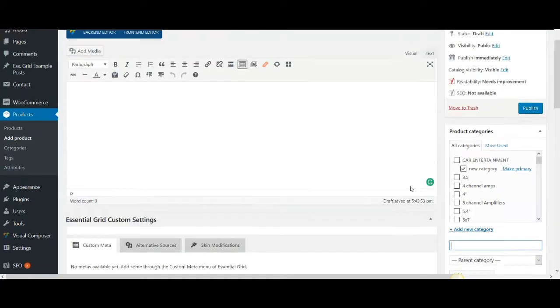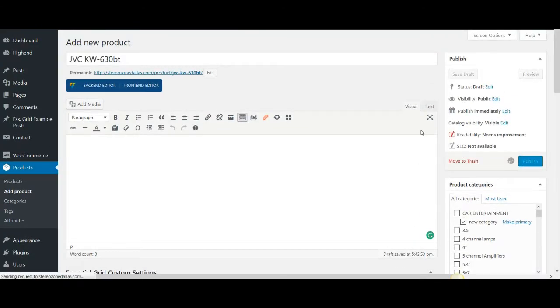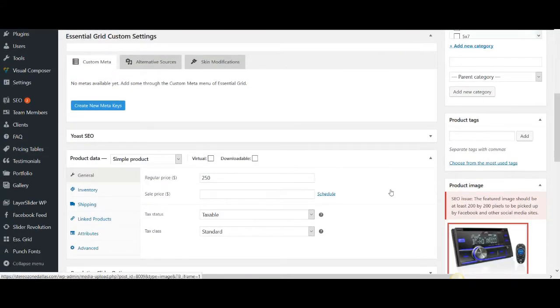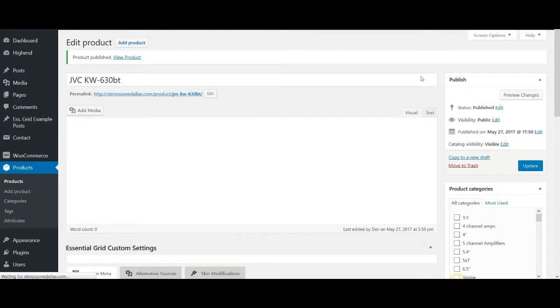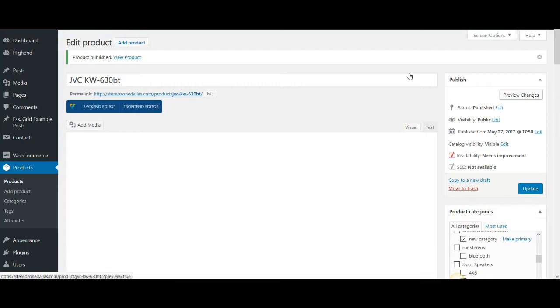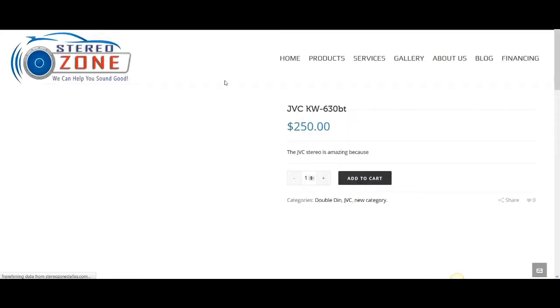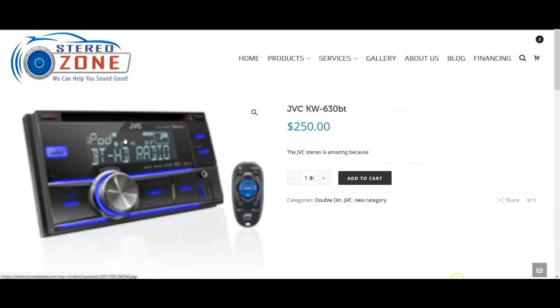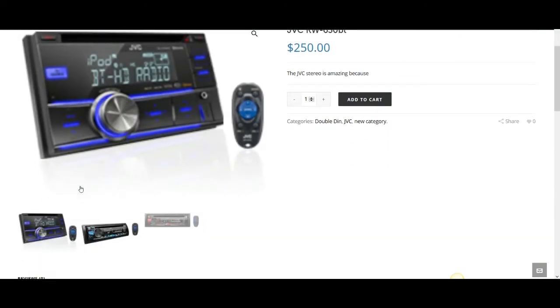Now, once you're done, you go ahead and hit publish. Now, one of the reasons that it is important to have nice big pictures, especially for the web, is because a lot of people have high definition screens now. And I'm going to show you right now when I hit preview changes, you're going to see that the small image that we chose for the product display is going to look kind of messed up because it's going to look pixelated. See that? All blurry and stuff like that.